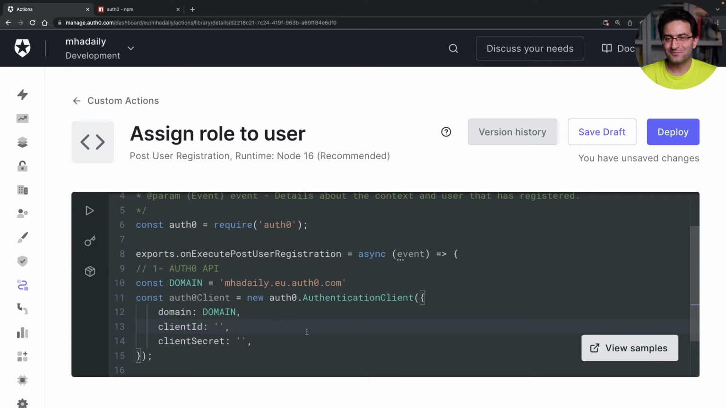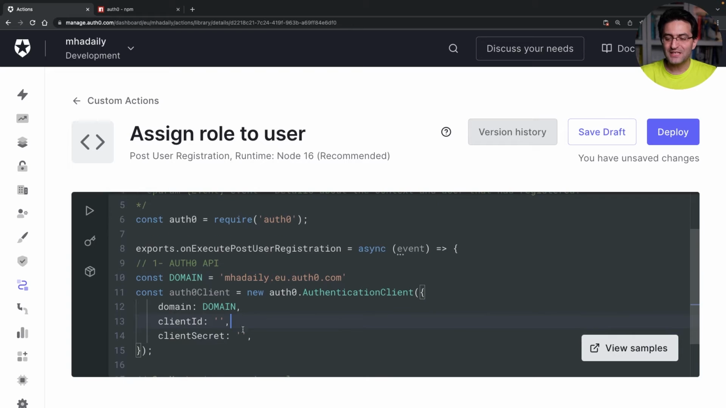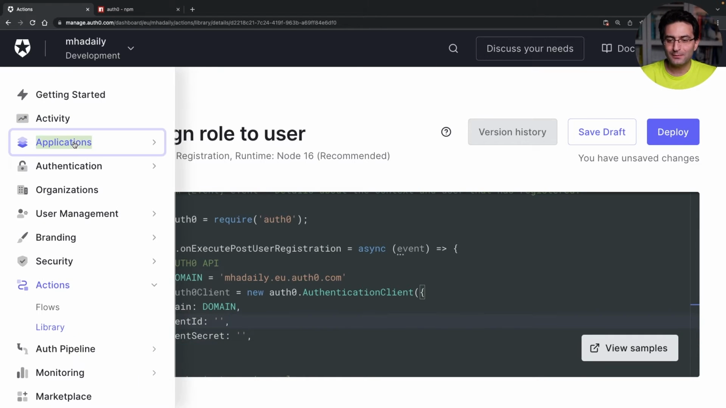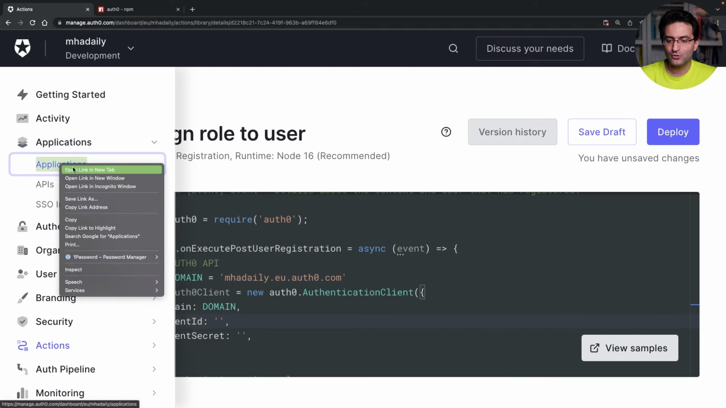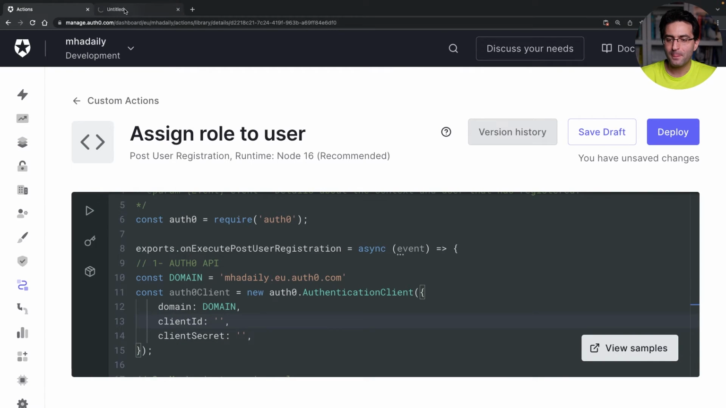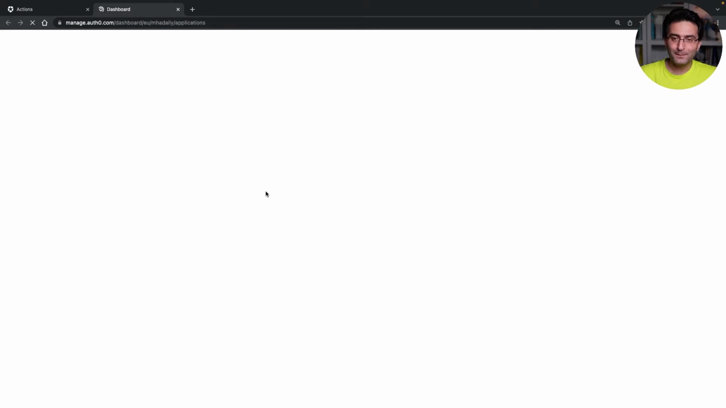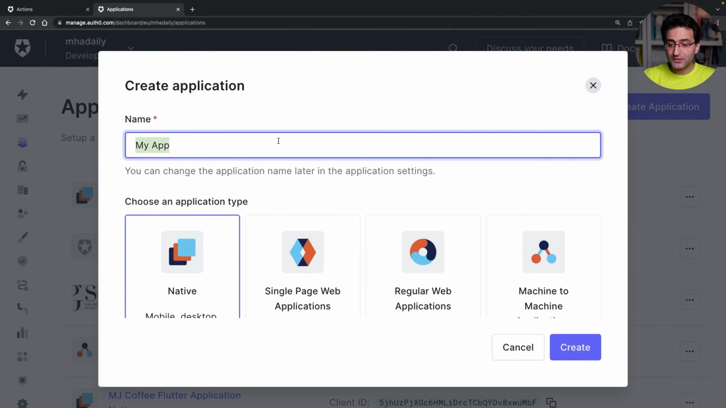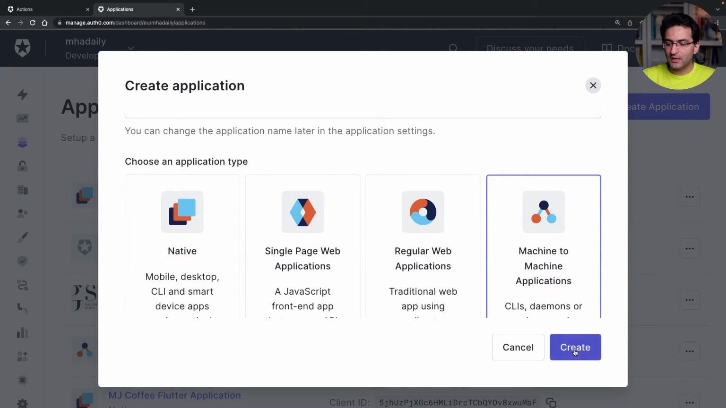What is the secret? That's the good point. This secret is, in fact, to initiate this application and do everything that you want, you need to create a machine-to-machine application. How can you do that? Well, it's very simple. You go to application, open that, go to application. I'm going to open it in a new tab. And then in the new application, create a new application. All right, so just give it a name. I'll name it M2M. That's it. And then say this is machine to machine and create this.